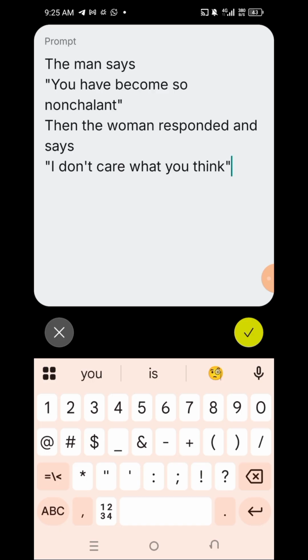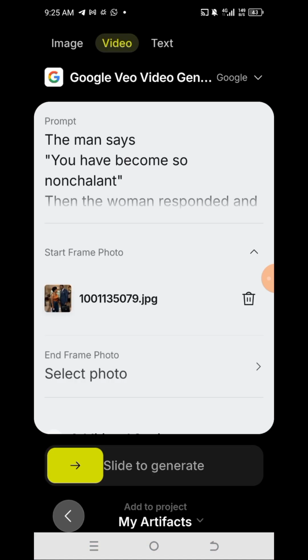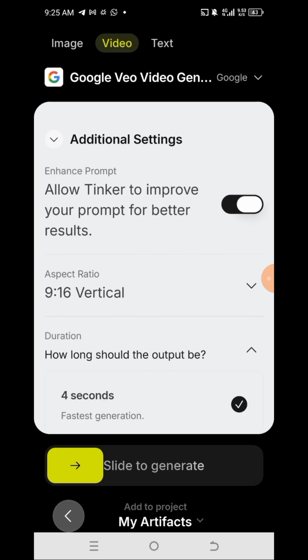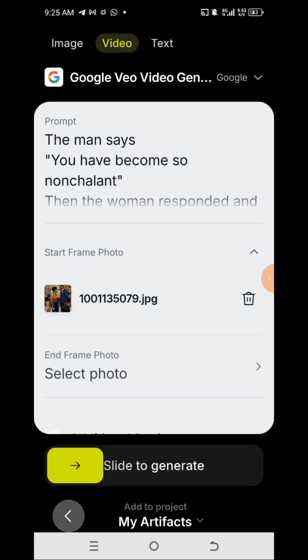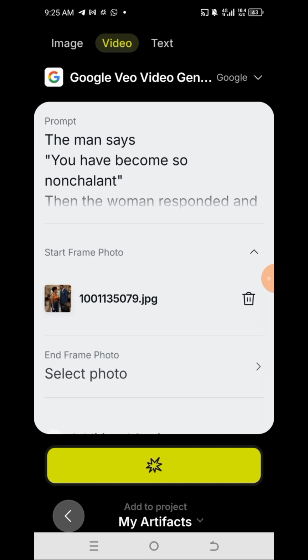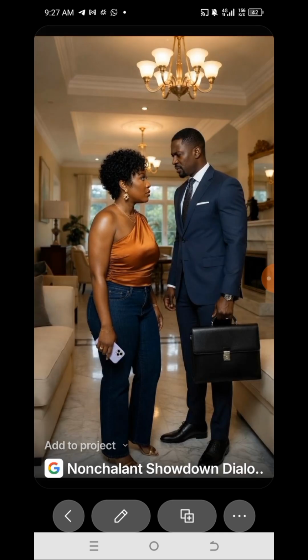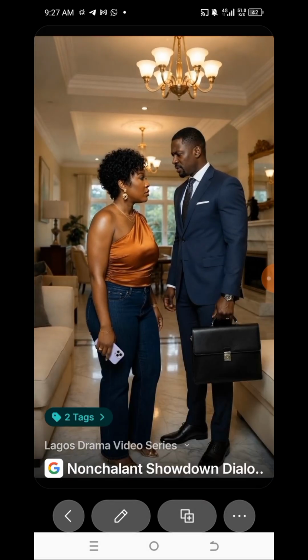Then I'm just going to close this and click on send. This green button, click on it. Then you drag this arrow from right to left to make it start generating. You can select the seconds, the duration, and that's it. I've already done that in the first place. You know how to do that by now. So now we're going to wait for this to download so you can see. Look at this now. So now let me download it. Click on the three dots and click on download.